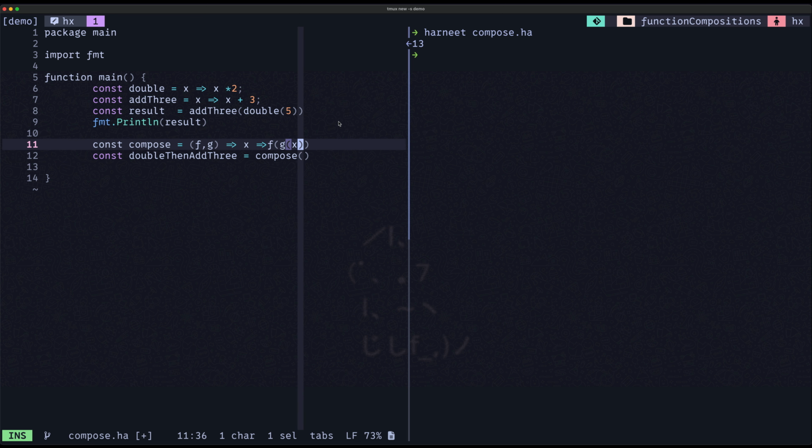So now what I can say is constant double then add 3 is equal to compose. Now I need to pass these two functions, and I need to pass them in the same order as this one. So add 3 and then double, and then fmt.